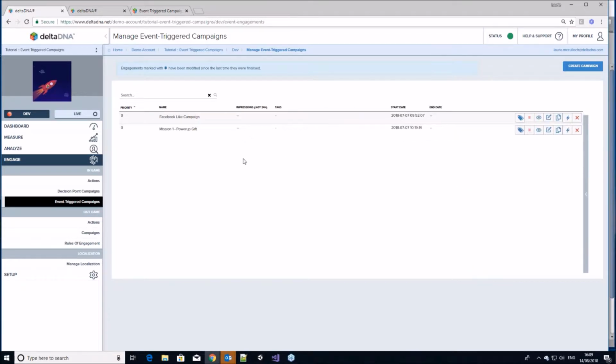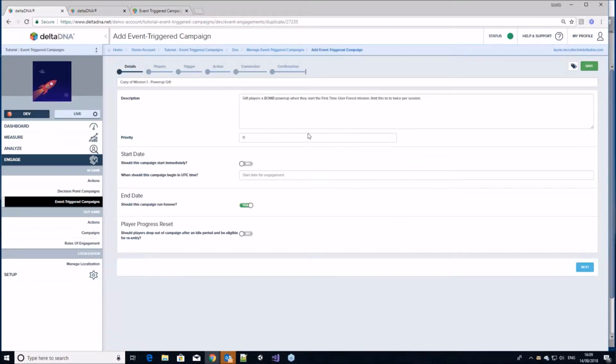So rather than start one from scratch, what I'm going to do is just duplicate one of these so you can see how I built it up. So let's look at the first one, the game parameter one. Like I said, this is split into a wizard style kind of builder.